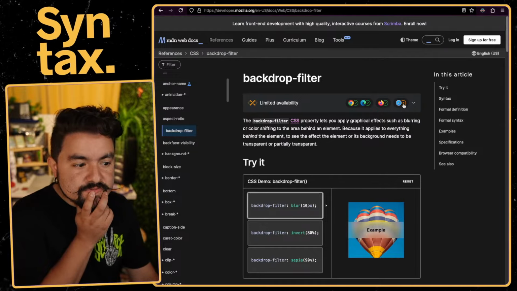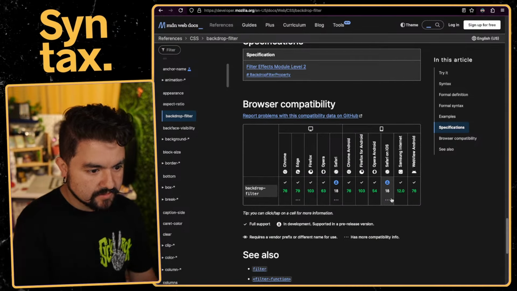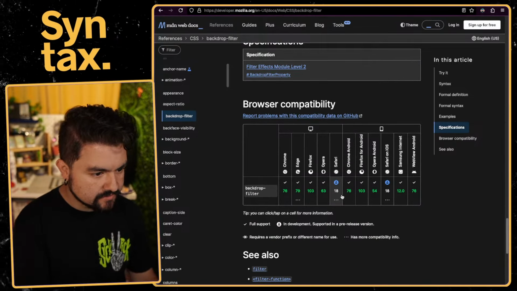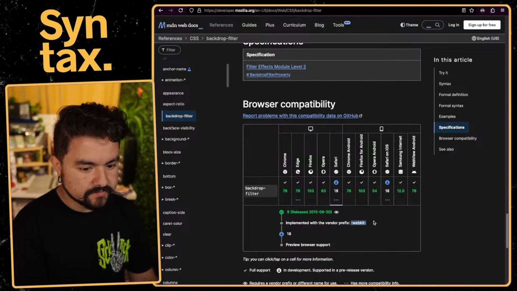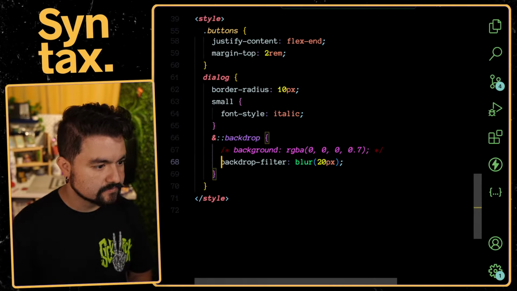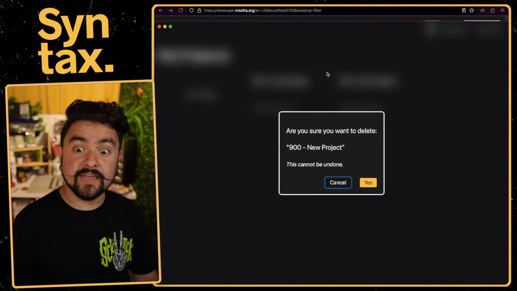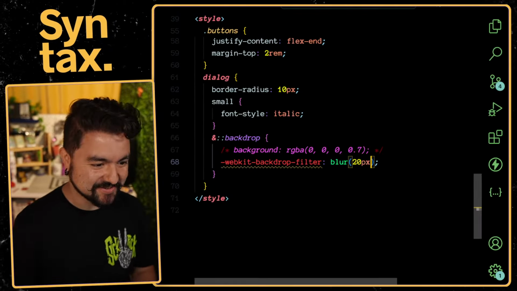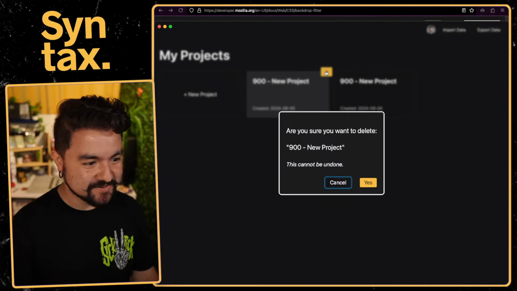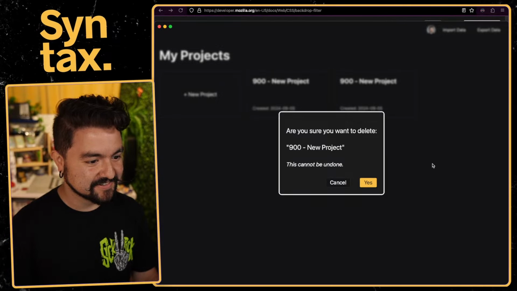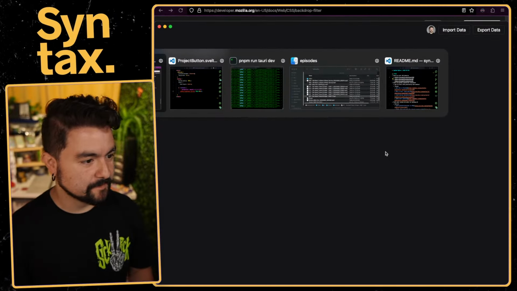Oh, it's not supported in Safari. Or what is the Safari support? Partial? Implemented with vendor prefix WebKit. Hey, okay. Cool. I like that. That's cool. Sweet.